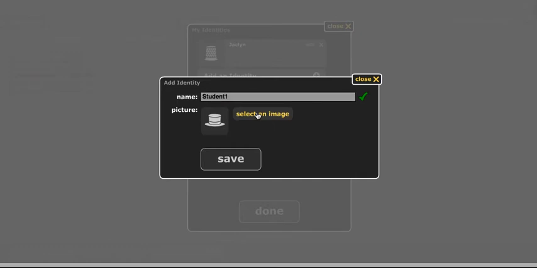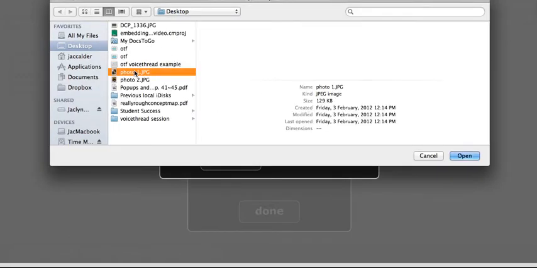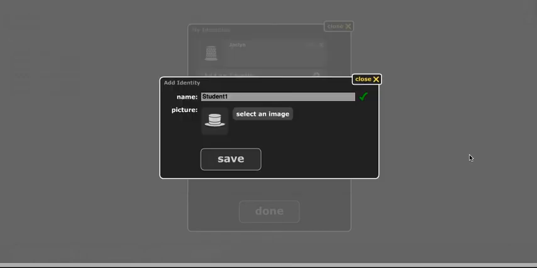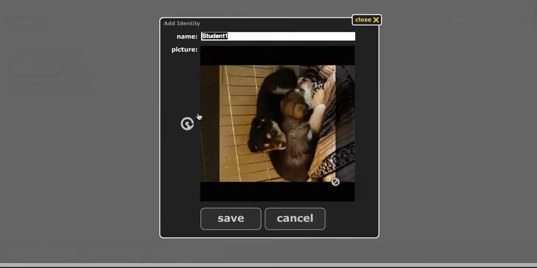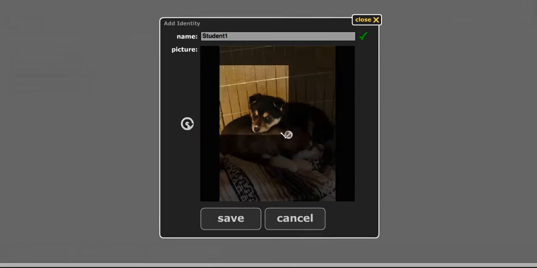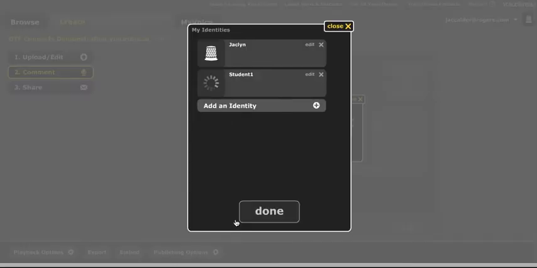I could select an image from my computer if I wanted to. Okay, so if I had a picture in here that I wanted to use for a student, then I could do that, and it will allow me to rotate that picture, and maybe we'll crop it, and there we go. That can be a picture for that student. Okay, so now student 1 has a picture that they can recognize.